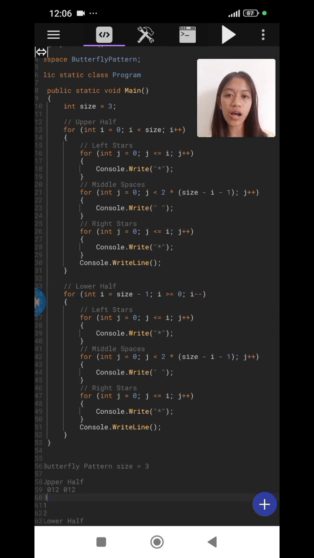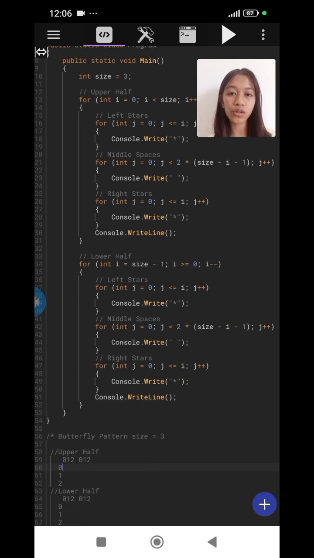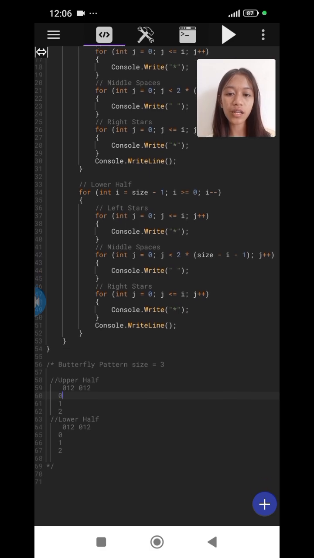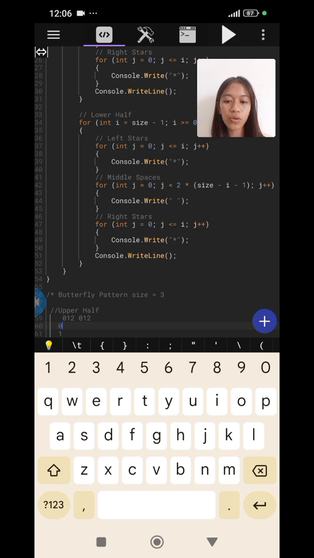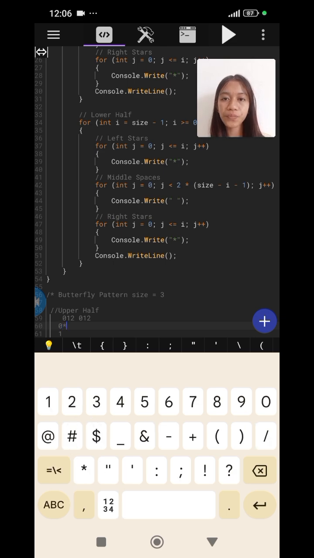So, we will check. Meron tayo ditong initialization na 0 and check natin yung command niya which is 0 less than 3 is true. So, pasok siya sa inner loop for left stars. J is equals to 0. So, 0 less than or equal to 0 is true. So, mag-output siya dyan ng star since console.write yung gamit natin. Yung cursor natin is nasa gilid or nasa tabi. So, output tayo ng star.